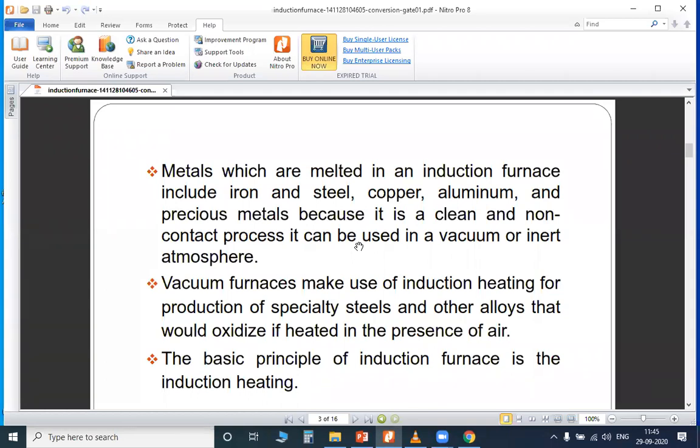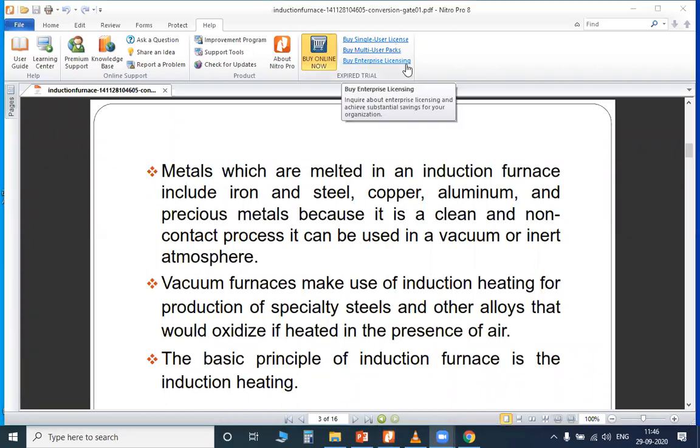In this induction furnace, taking out the slag is somewhat difficult, because the induction furnace does not have a construction for taking slag from one end and the pure metal from the other end. So from the top only, we have to take the slag. From the bottom, you have to collect the pure molten metal from the basin. In this process, 55 to 75% efficiency is achieved.